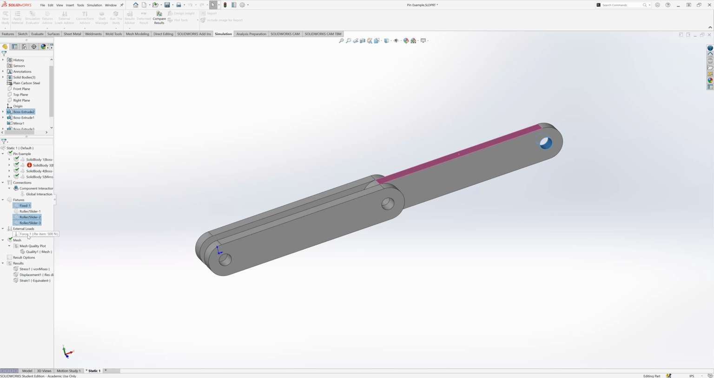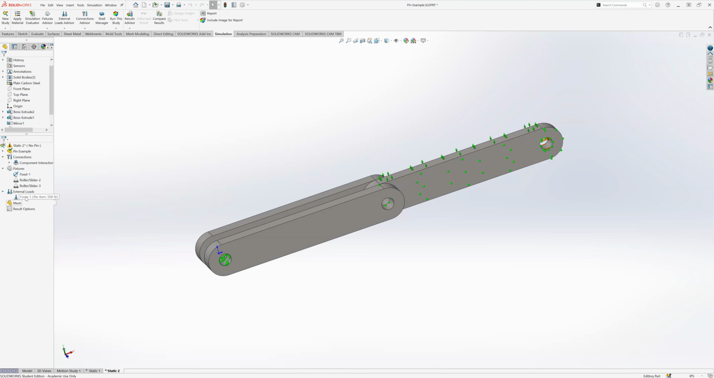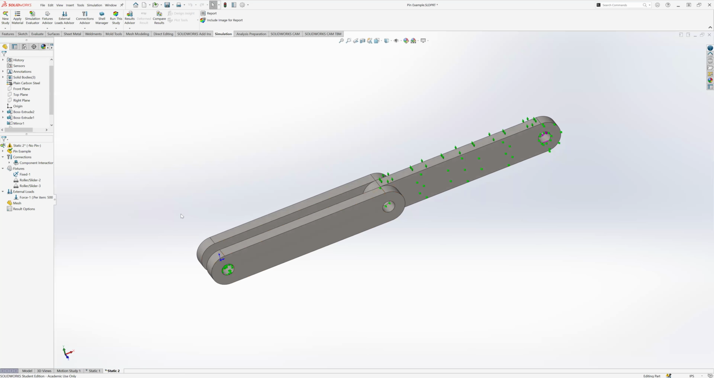I also want my force. And I'm just going to click and drag down to my static 2 study. Now if I go to my static 2 study, if you notice, those have just shown up. So this is a nice quick way if you've already put stuff in and you've modified the geometry slightly, or you want to do a slightly different study. It's a nice quick way to copy forces and fixtures and different things like that.